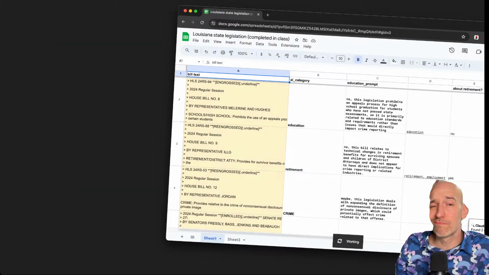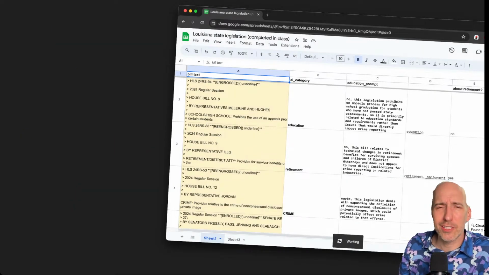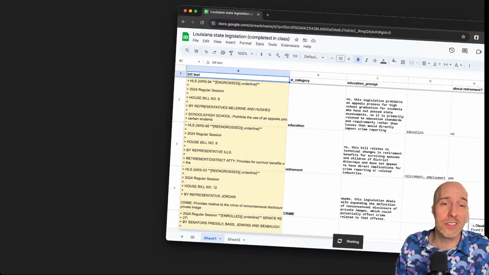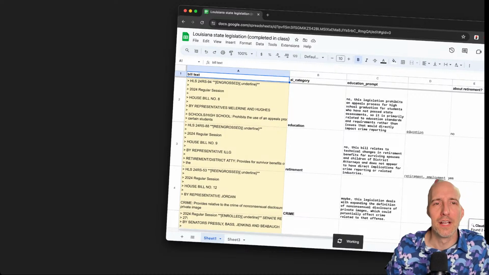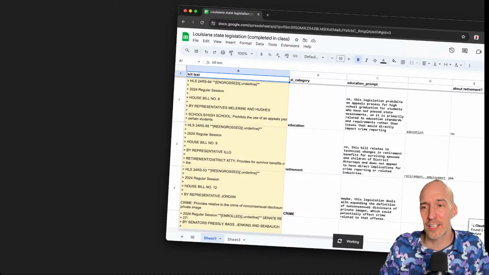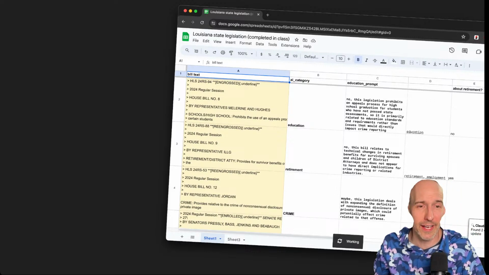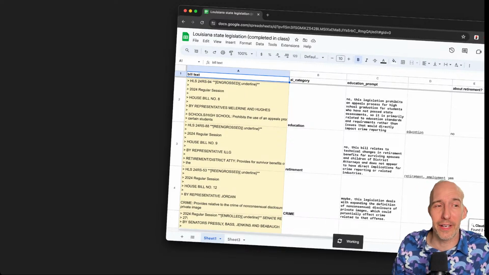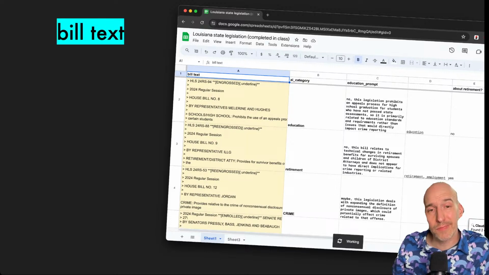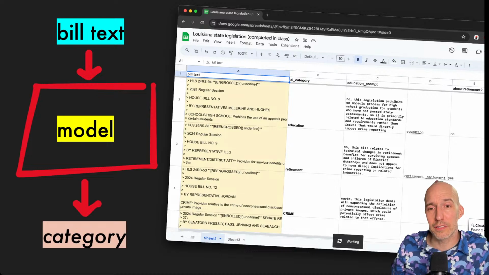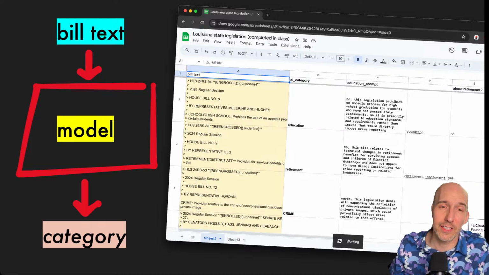So first class, second class, we extracted data. And one of the things that we did was we said, we have all of these bills in the Louisiana state legislature, and we want to put them into categories. So the categories are like education or retirement or crime, or whatever category you might put a bill into. And so this is actually a kind of model where you take the bill text, you feed it into the model, and then you get a category out of the other side.